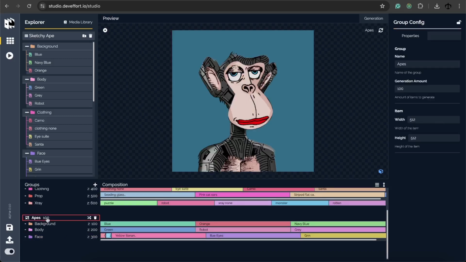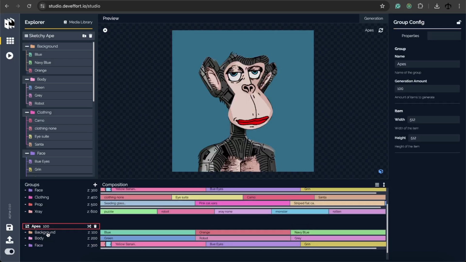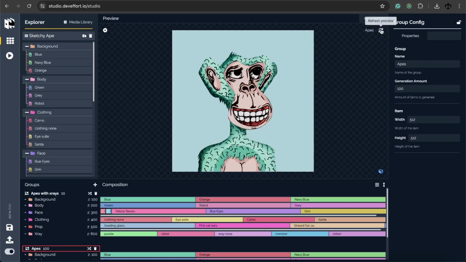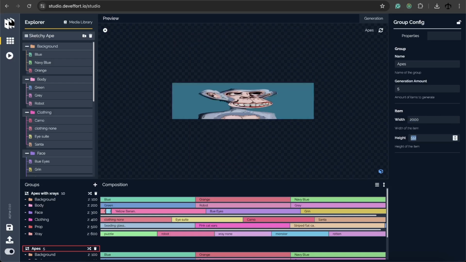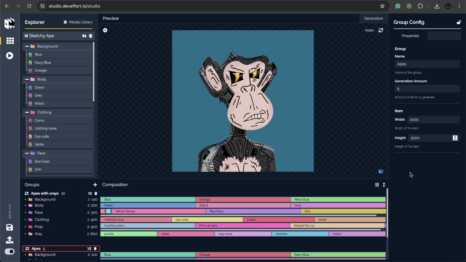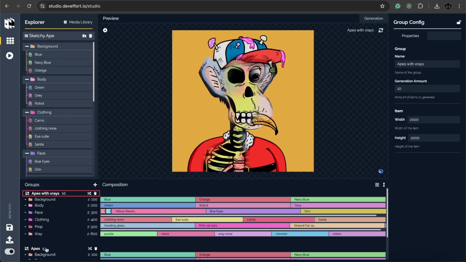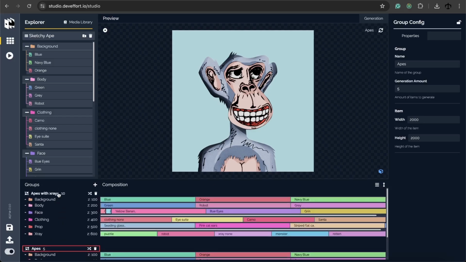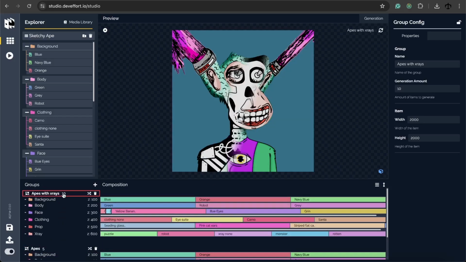However, I can now click on that and see that in this group I only have 3 layers, and this one I've got a lot more. So once I have that group selected, I can see how that one would look. I'm also going to change the amount, maybe to 5, and I also want it to be 2000 by 2000. All right, so now currently our collection has apes with X-rays, and we also have apes that we're going to generate. Now I've got my 2 groups ready, and at this point I would highly recommend just saving the file.